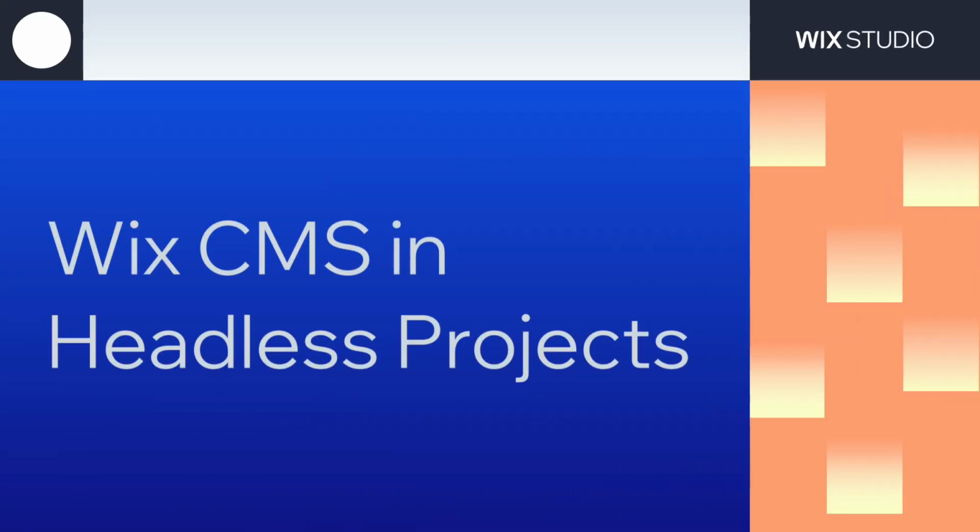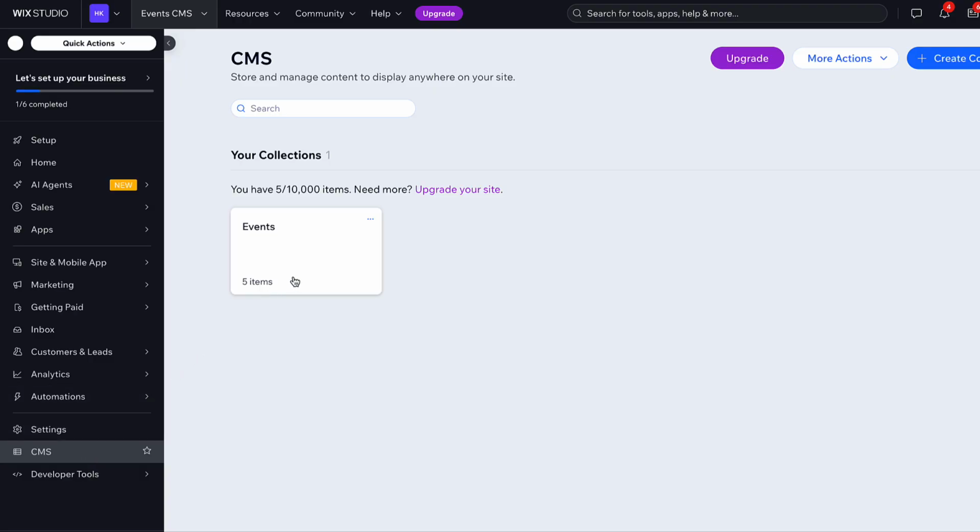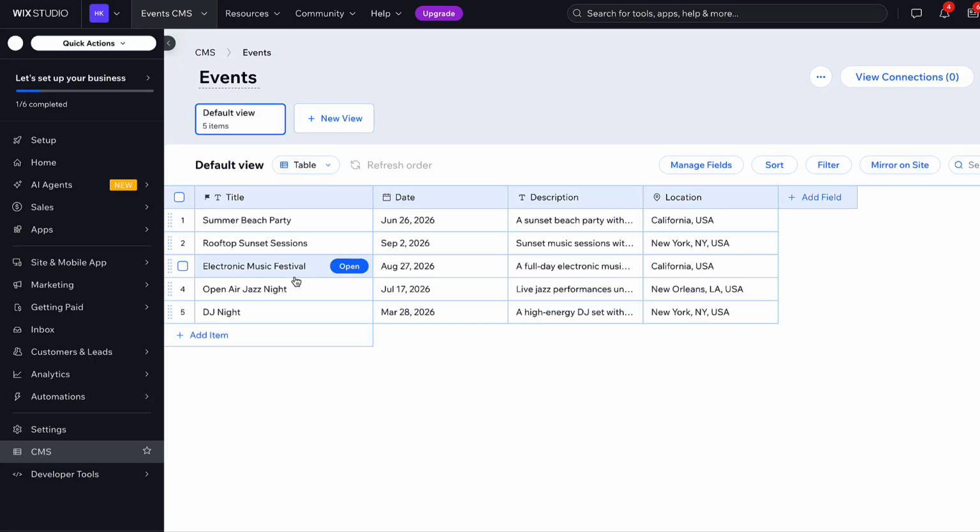Hey devs! Today we'll demonstrate how to consume data from a Wix CMS using Headless. We'll be using Base 44 for this demo, but these prompts can be used with other agentive AI platforms as well. Here, we've already created a Wix CMS collection called Events.